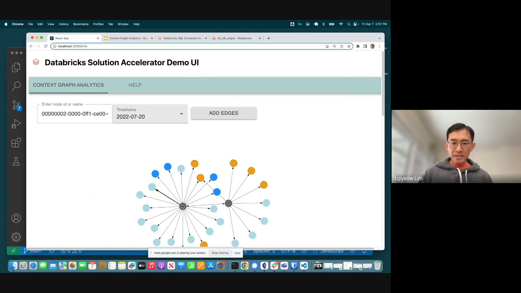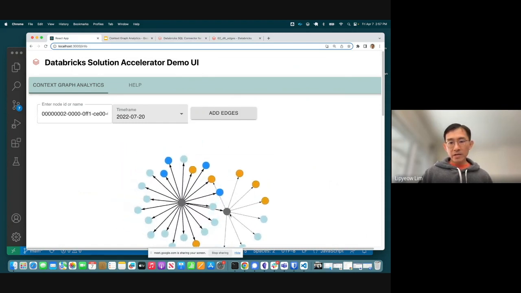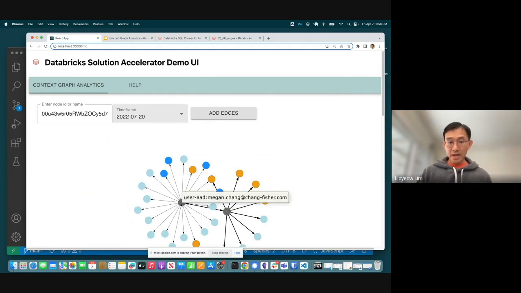And this lets you then discover, hey, wow, actually, if the Okta identity for Megan Chang has been compromised, this identity might be able to get to the Azure AD identity as well. And so all of these resources might be compromised as well.